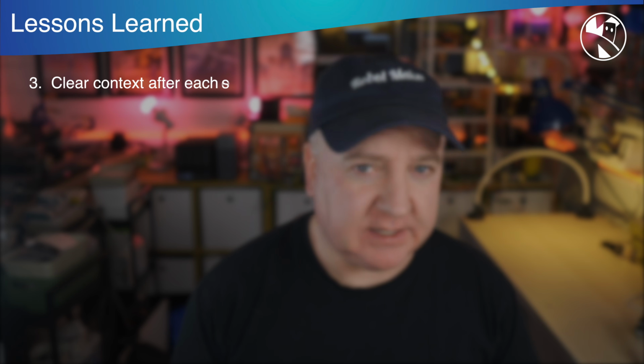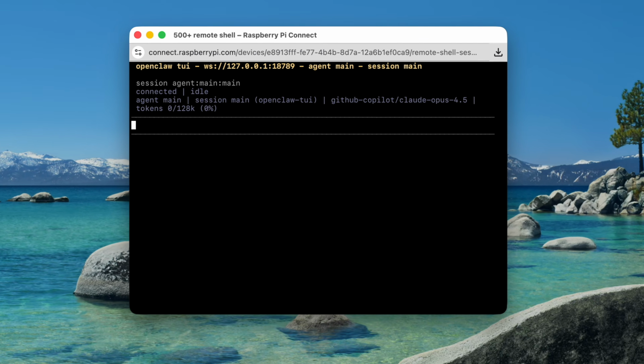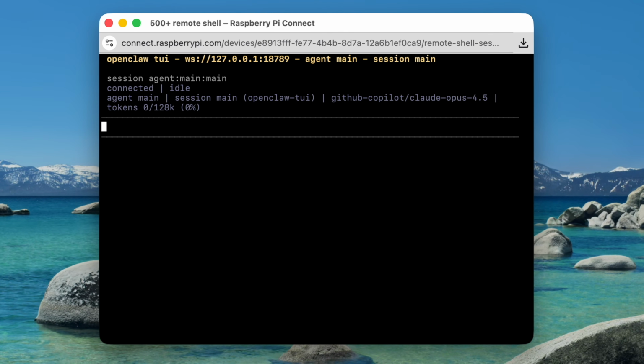And third, I cleaned up the context. Every conversation adds to the session history. I started resetting the sessions after completing tasks. This reduces the per request token overhead from 25,000 down to about 12,000.